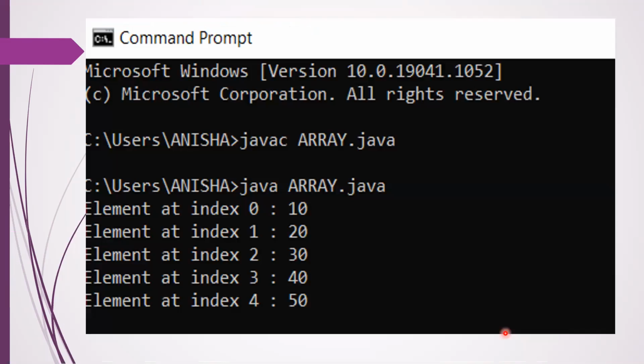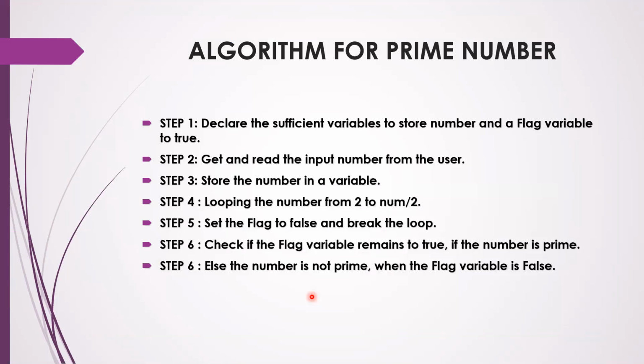So you can see the output here. Element at index 0 is 10, at index 1 is 20, index 2 is 30, index 3 is 40, and index 4 is 50. Another assignment which I have given is to write an algorithm for a prime number.